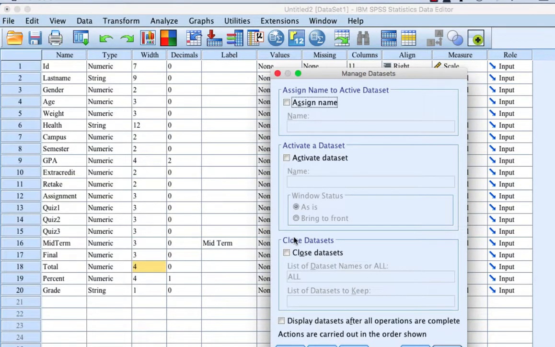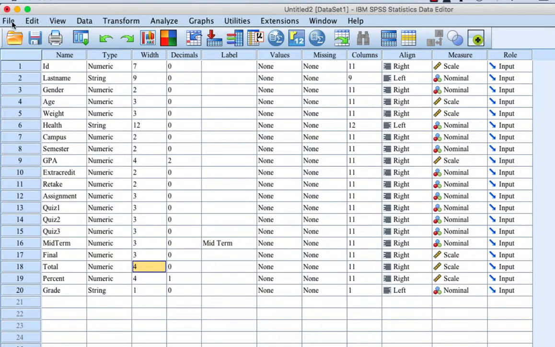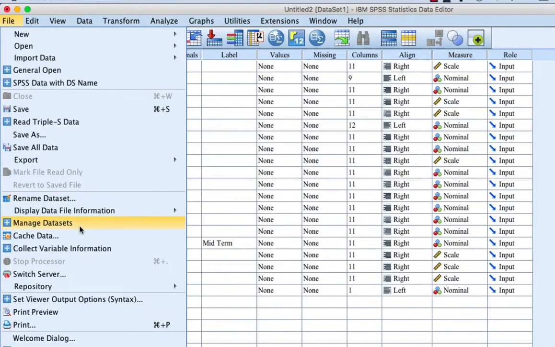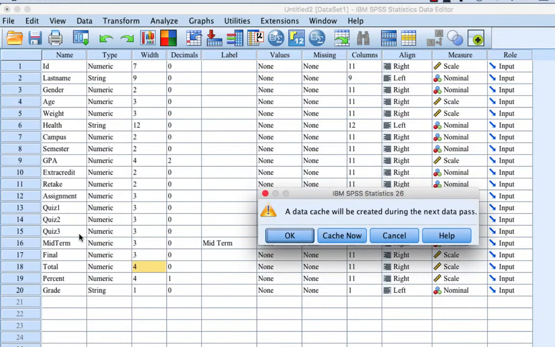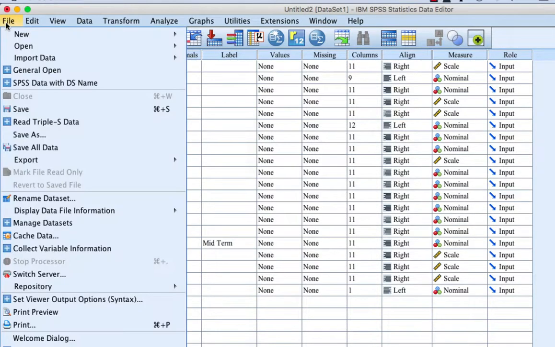In this menu you can assign names and activate a data set, and other options are available. And similarly, the cache data will be created during the next data pass. And similarly, you can switch server, and you can collect variable information if you have another file which has different information other than this existing data file, so you can have this.